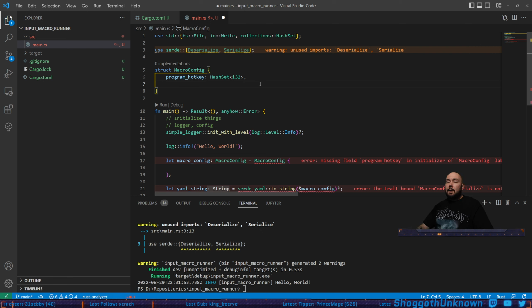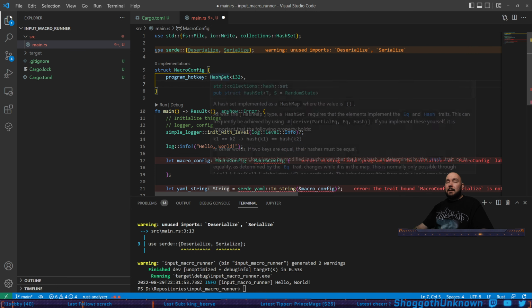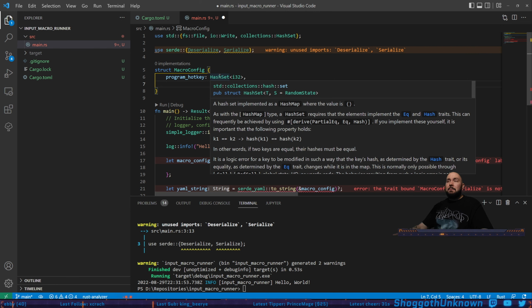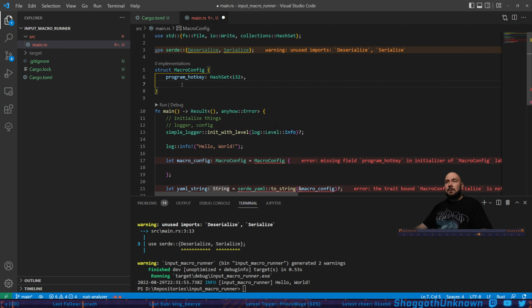So we feed both of those hotkeys, we feed Control and we feed F6, as two different values into the set. We can't have the same key more than once, so it doesn't make sense to make it a vector or something. Well, I mean it does, but the hash set, by being a set, enforces that we only have one copy of each key. So it's just a little bit nicer, given that we know we can't have the same key more than once. Program hotkey is what I'm going to call it.